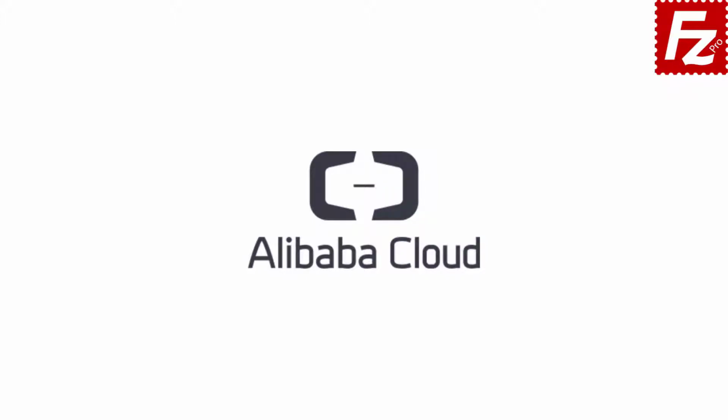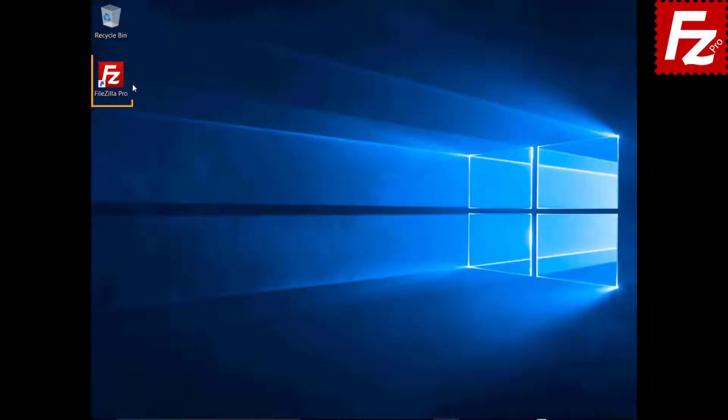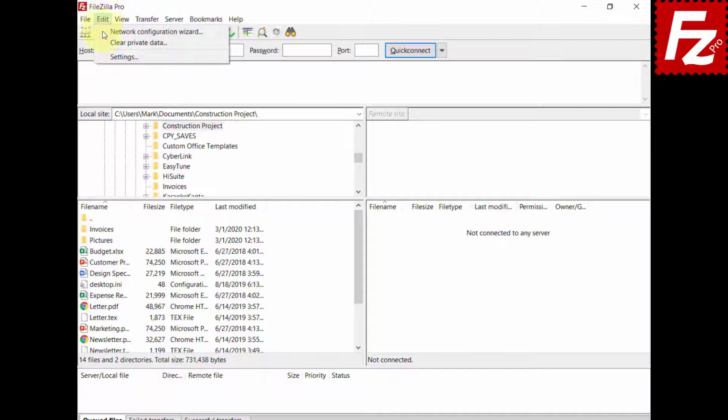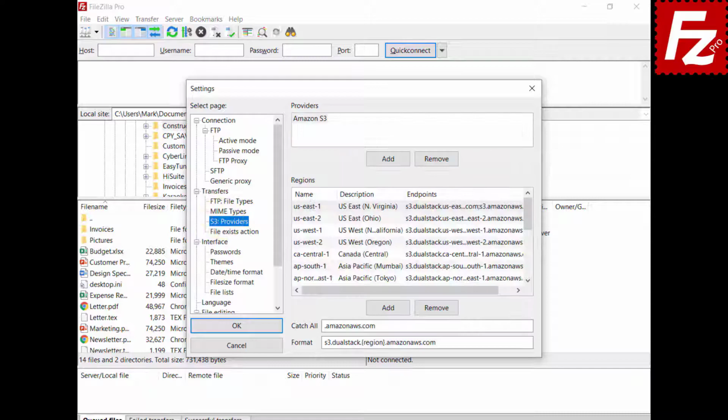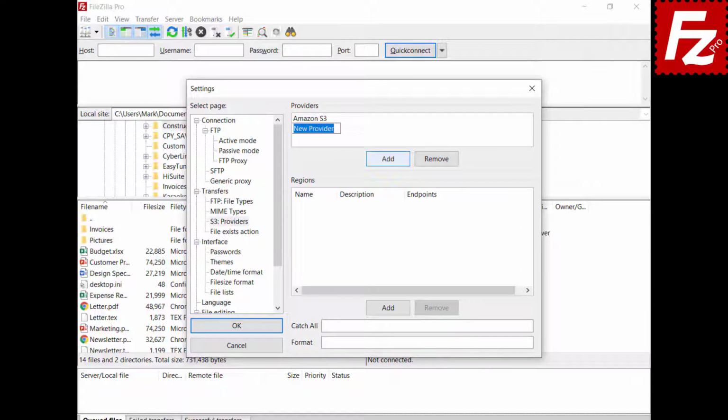In this tutorial, you will learn how to configure FileZilla Pro to connect to Alibaba Object Storage. In the video description, you find a link to the knowledge base page with all the instructions. Launch FileZilla Pro. Open the S3 Providers configuration. FileZilla Pro has already the configuration to connect to Amazon S3. For non-Amazon providers, you need to add the specific configuration. In order to add a new provider configuration, click the Add button. Name the provider. In the region list, you enter the regions as provided by your provider. Choose Add to enter a new region.